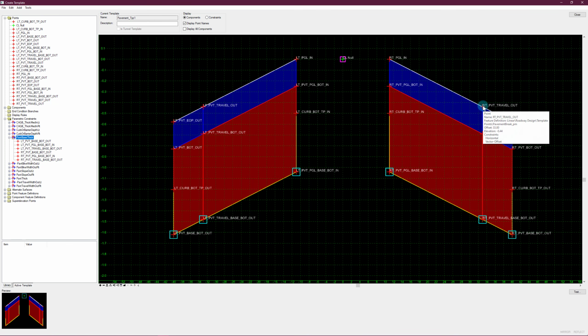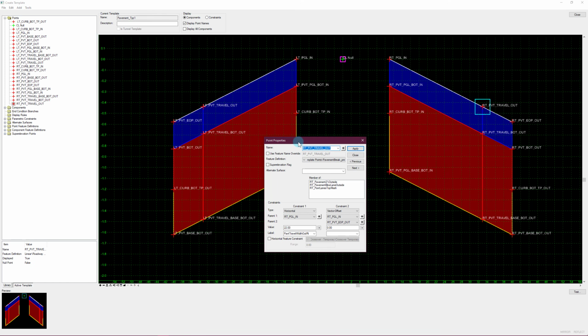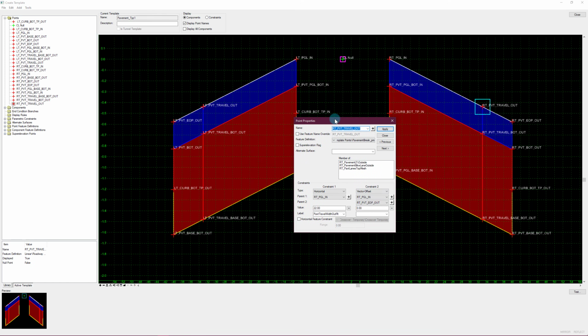But as we come here to this right pavement travel out, this one is kind of interesting. It doesn't have a super elevation flag on it because it's horizontally constrained here, 22 feet. So that's our pavement travel width out. That's got a label here too.